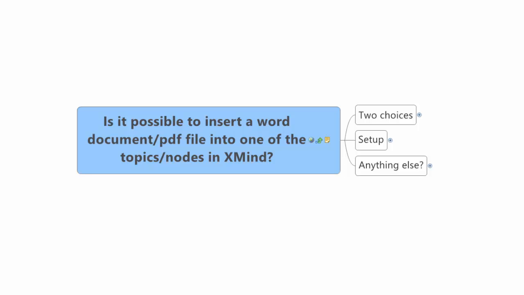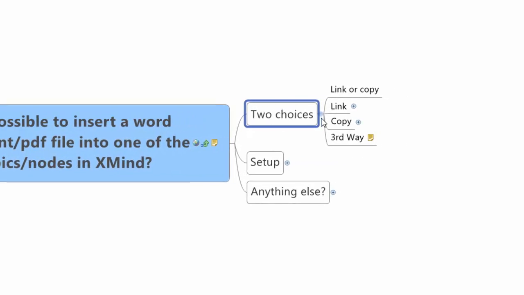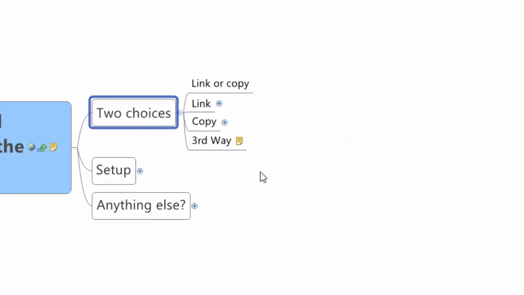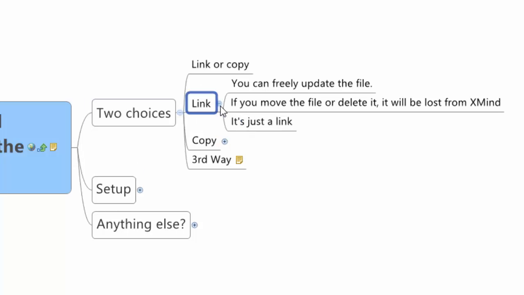When we're looking at inserting something into XMind, we really just come down to two choices. We can either link it or we can copy it in. Let me give you a rundown of each of these options. The link is exactly what it sounds like. We're going to create a link from here and link to the actual document.